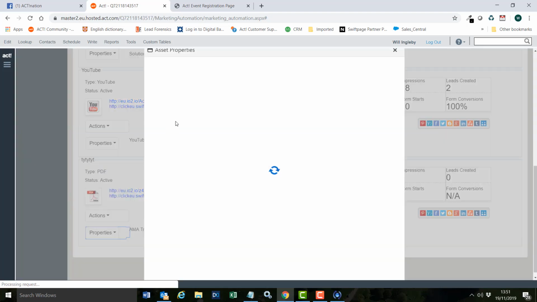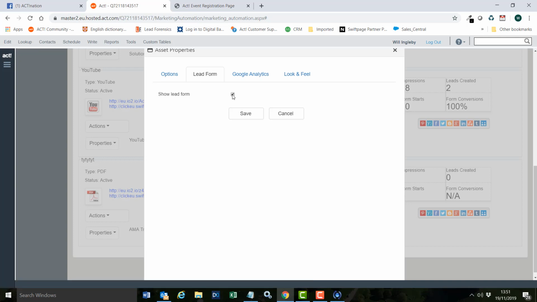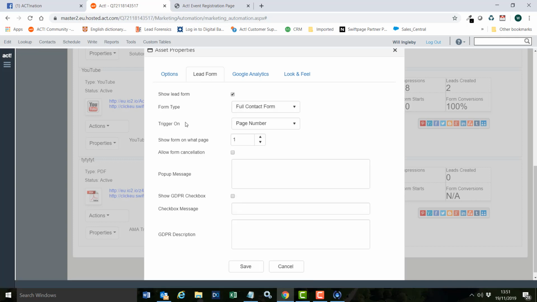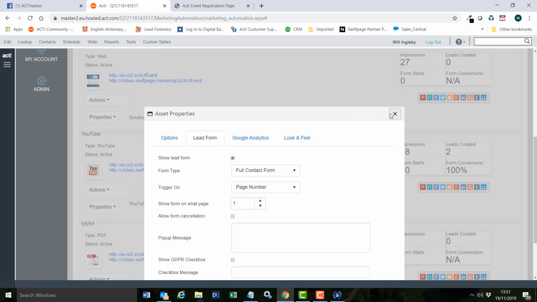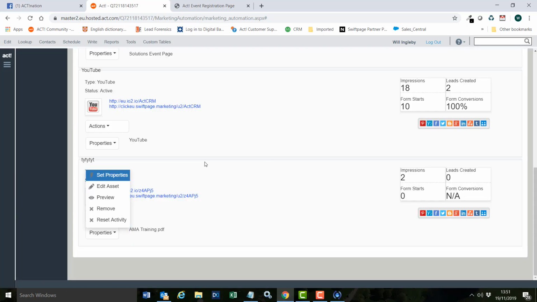Same thing again with our PDF lead form. Let's enable that. As mentioned, we can trigger a PDF on a page number. So if they've got to page 3, then I want to trigger the form, or it could be time-based again. And similarly, there's a full contact form or just an email only. So it's pretty much the same process.